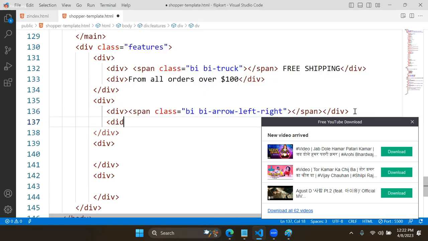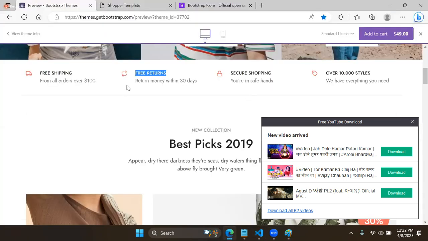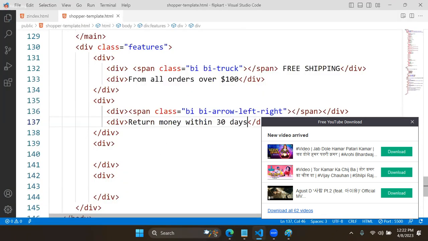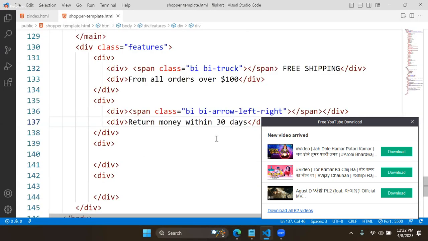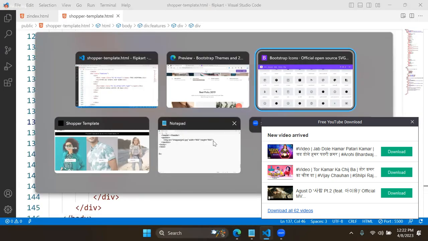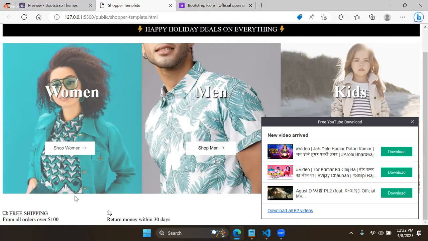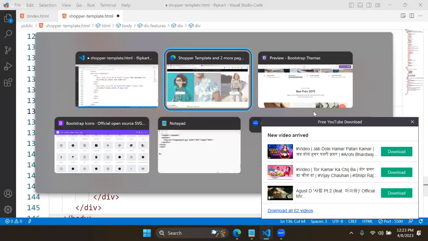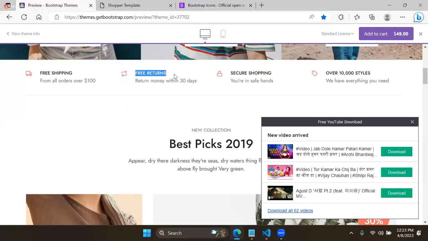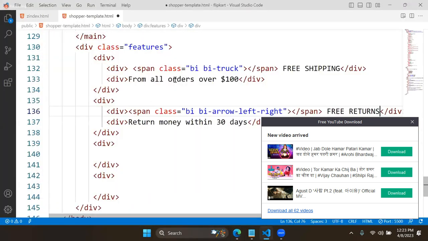And another div. So another div we are adding. In this, we will add this content: return money in 30 days. Okay, this is also there. So we have that in the design, at the bottom. For this, what we do, text. Text is free returns.